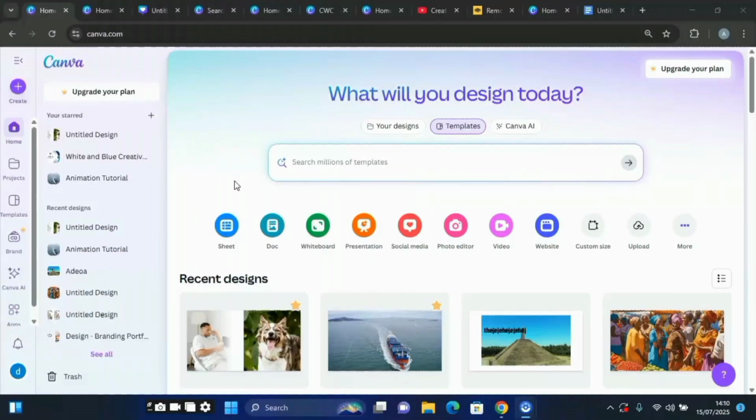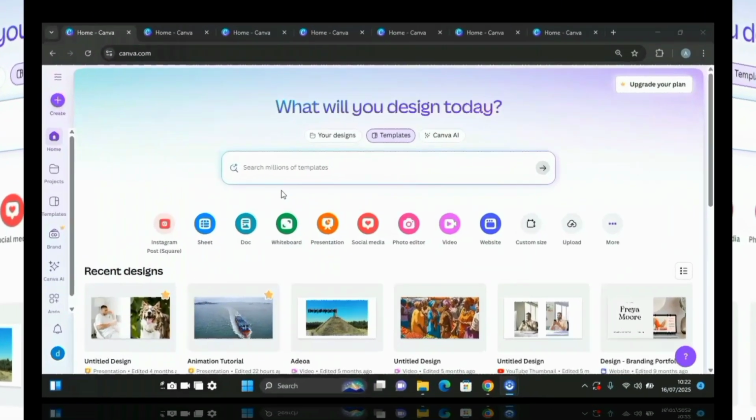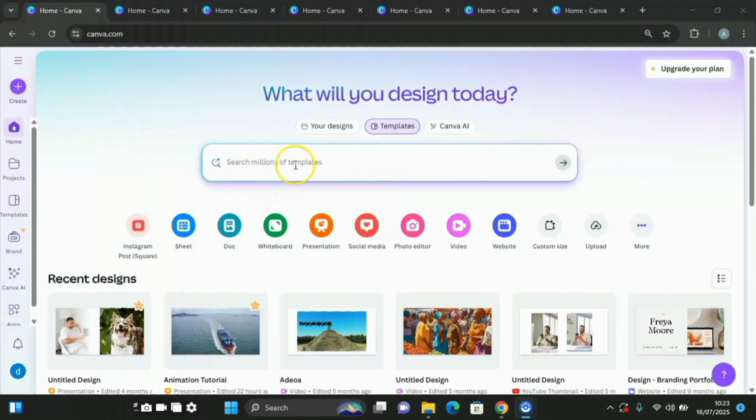To create a new project or design on Canva, there are different ways in which you can achieve this. The first way is through the search bar we have at the upper side of the home page of Canva. Therefore, before you can make use of this particular search bar, you have to make sure that templates at the upper side there is selected.